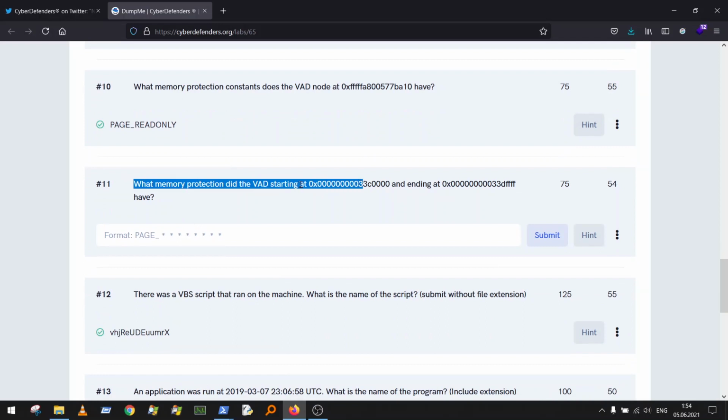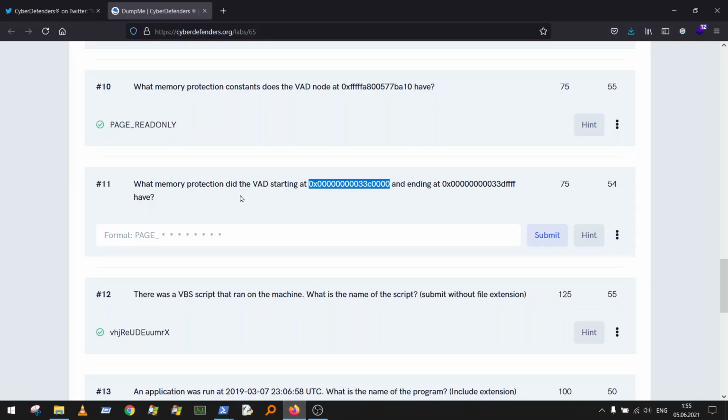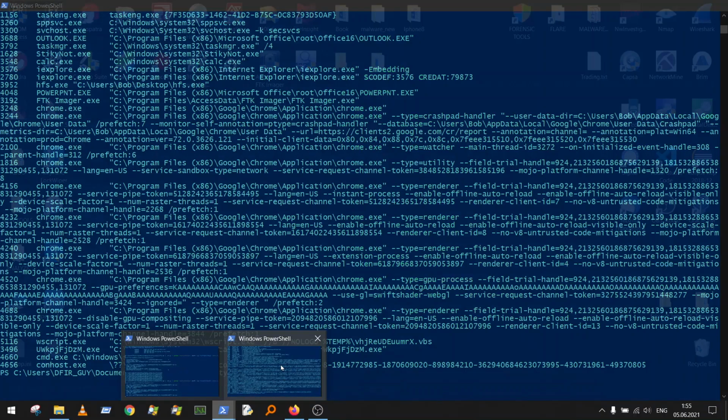What memory protection is the virtual address starting at this address and ending at this one? Okay, that's the same, basically copy. You can do the same, and you can specify it like this. Okay, and let's check. The application was run, and yeah, there is something in history. Application was run, in history. What is the name of the program? Okay, first of all, we want to check the pslist.